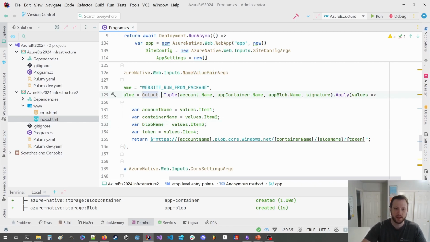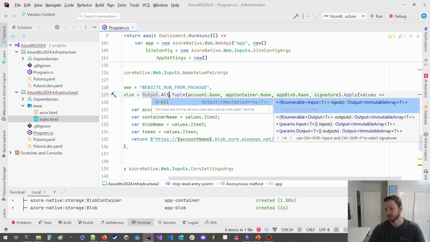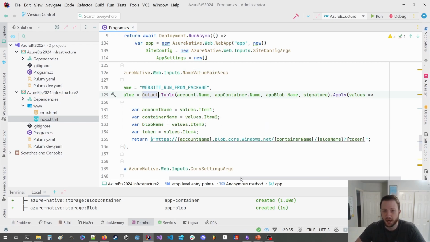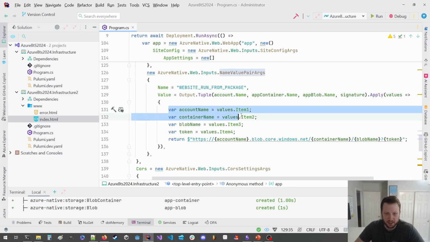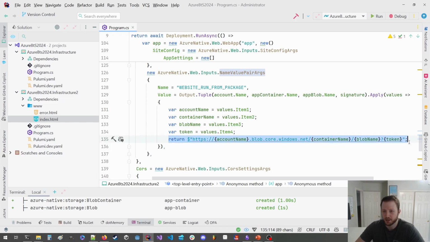There's also a .all, which is similar. It just says shove everything into an array instead. And I'll show you a cleaner way to do this in a moment, in my opinion. But it just gives these tuple values a little bit of a cleaner name, and then it returns an interpolated string from them. And that's what it uses. This is the blob URL, right? And that's what it uses for the website run from package.